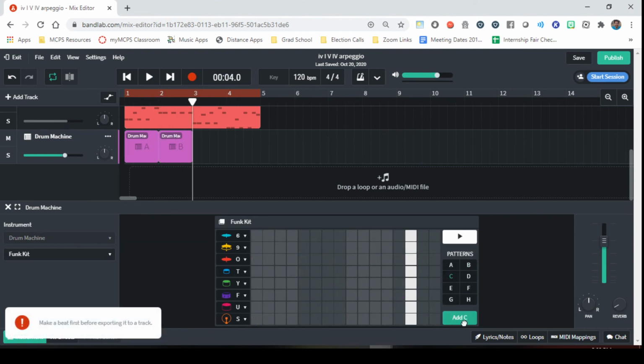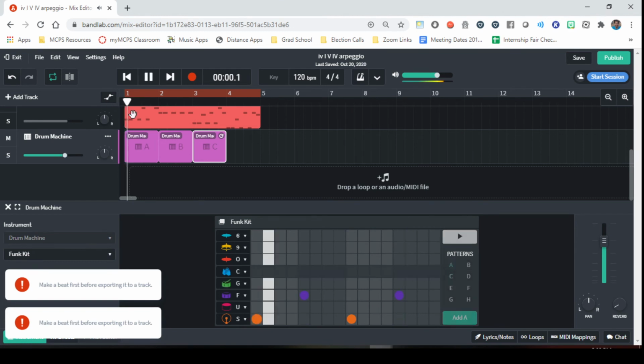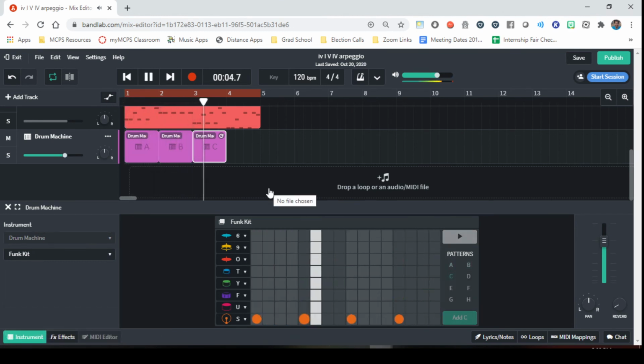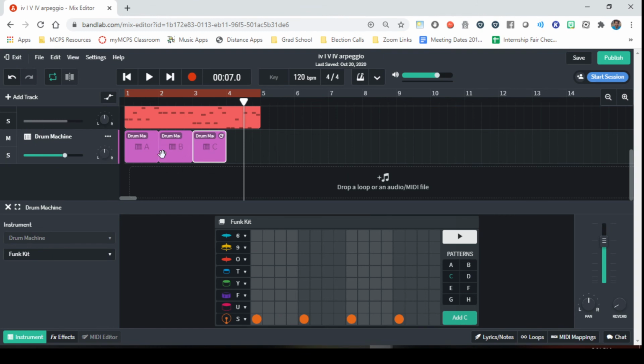If I want another one, C, B, oh, I have to first have something. So let's just do four to the floor. Boom. So you can change it up that way. I don't recommend having your rhythms change super much. I mean, it varies from genre to genre. But again, unless it's a drum solo, the bottom line is you don't want it to be too distracting from whatever the soloist is. But this is how you can change it up.